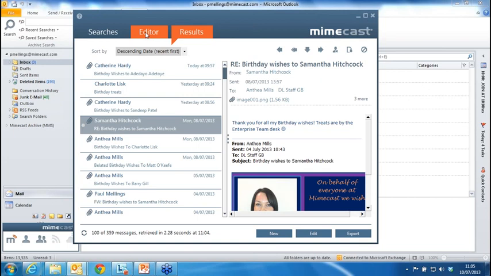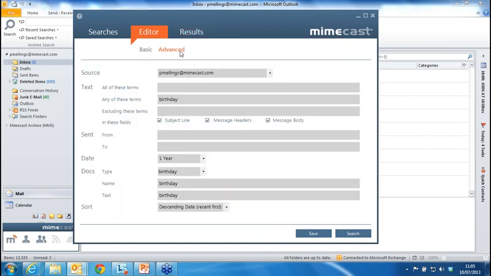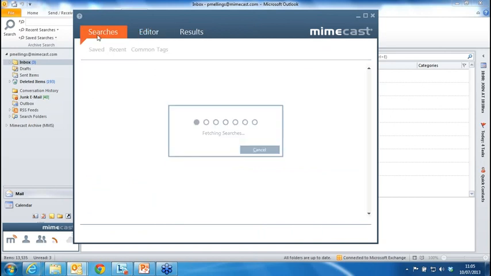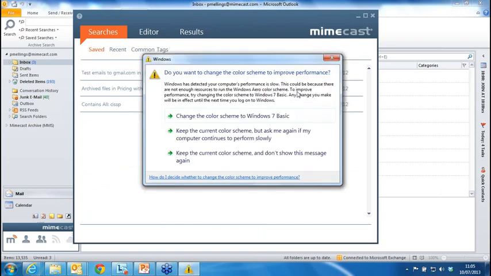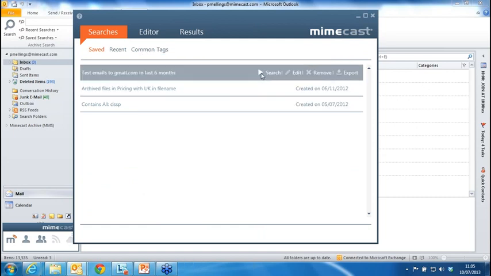They can do more sophisticated searches. So rather than just the basic search, they can look for specific phrases, exclude phrases. They can look over particular date frames, look in certain types of attachments, not others, and so on. And then they can save those searches and run them ad hoc as they need to.